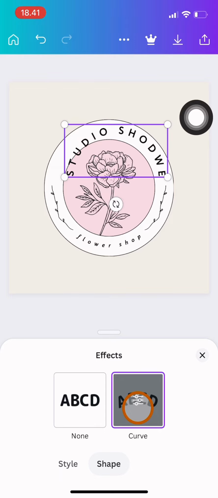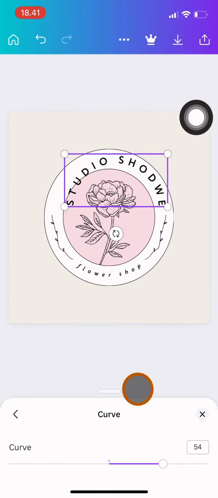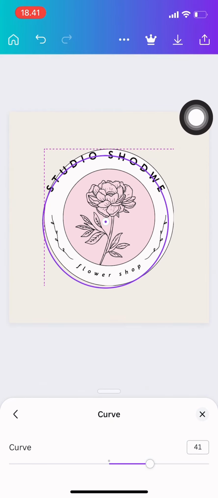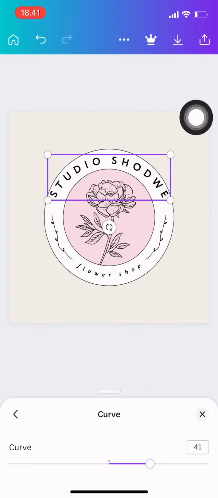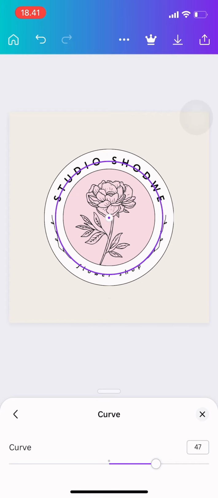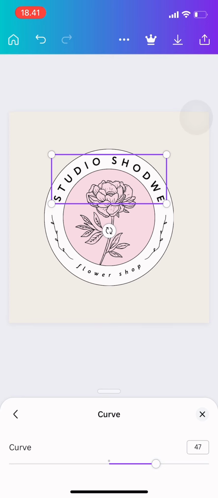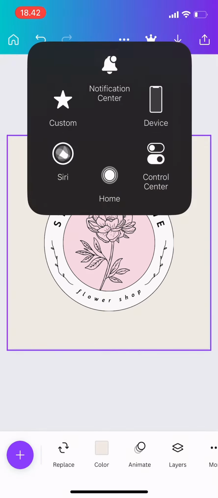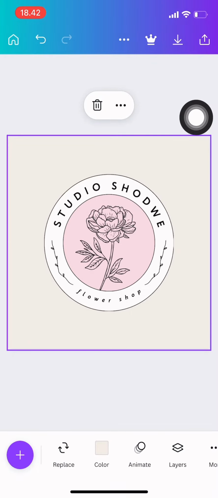And now the text is in a curve shape, but it's not the right shape yet, so you have to adjust it a little bit. Choose the shape that is best for the circle. You can arrange it like this. Just move the text around and then adjust it again to the center of the circle like this. So I find it at 47 points like that, and it's just right on the location.